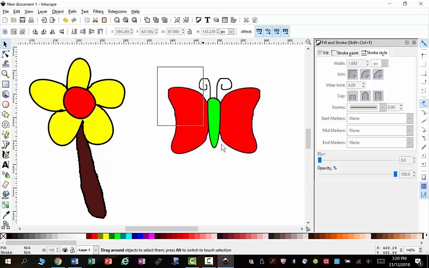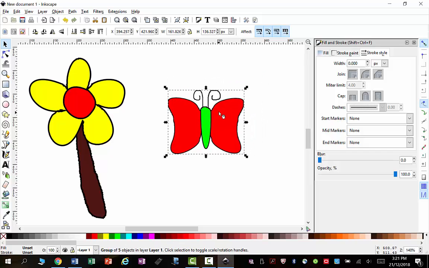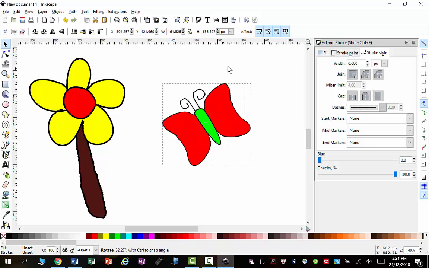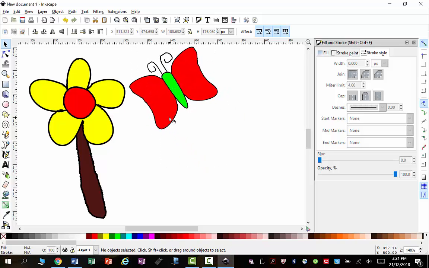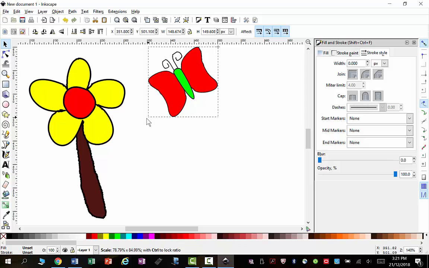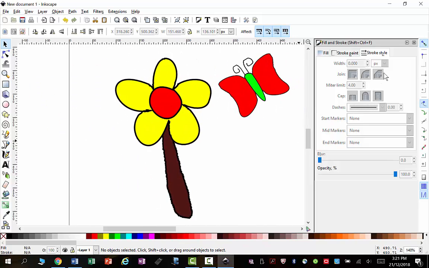Okay, once I'm satisfied with it, select all parts of the object, Ctrl G to group. Next thing, I can just resize and I can rotate it. Right, so there you have it. This is our finished product.